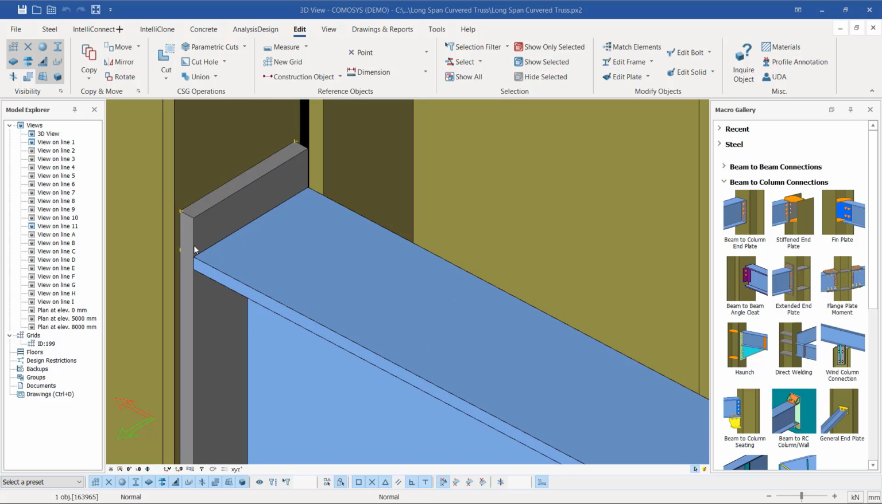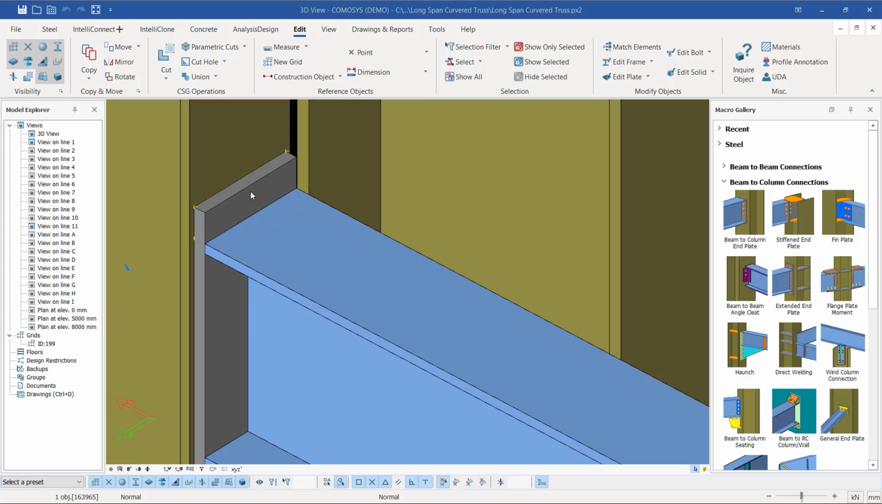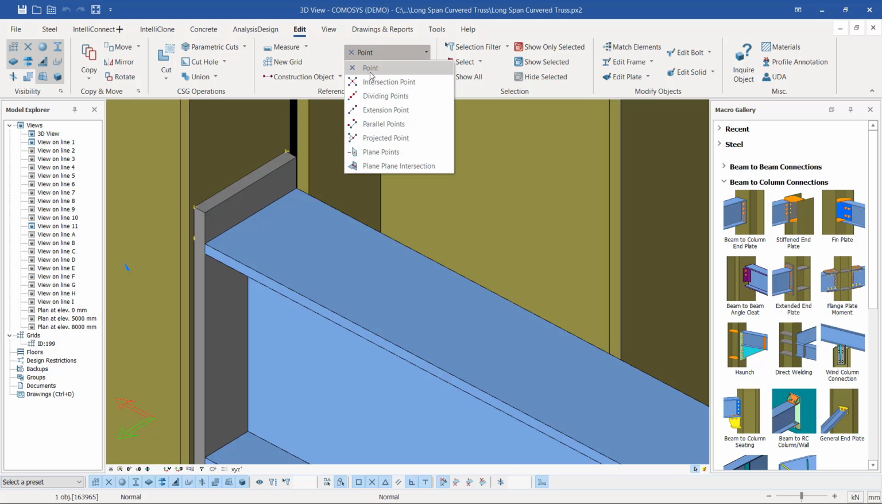So the next step we want to do, we want to create plates that will help us in placement of bolts. Now, we want first of all to mark this plate or mark the location of the bolts. So the tool that will help us in creating the points is the point tool here. And to get the point tool, we come to edit, and we'll be able to get the points here.